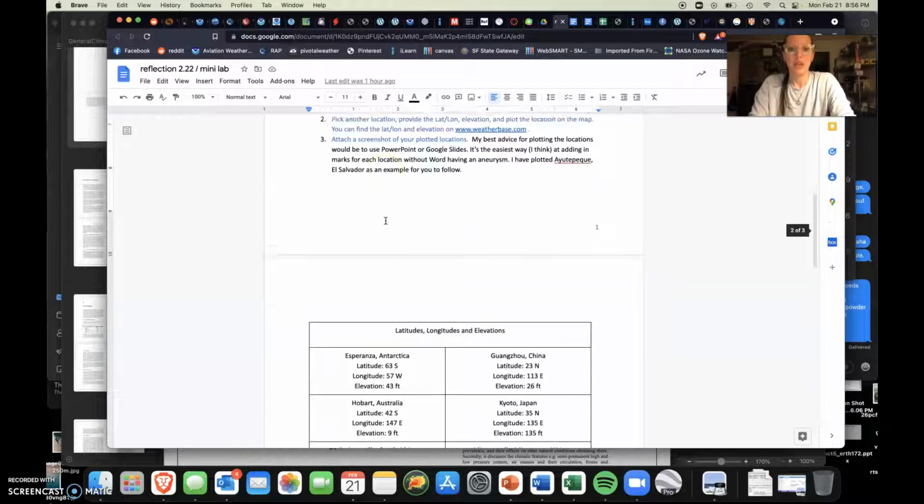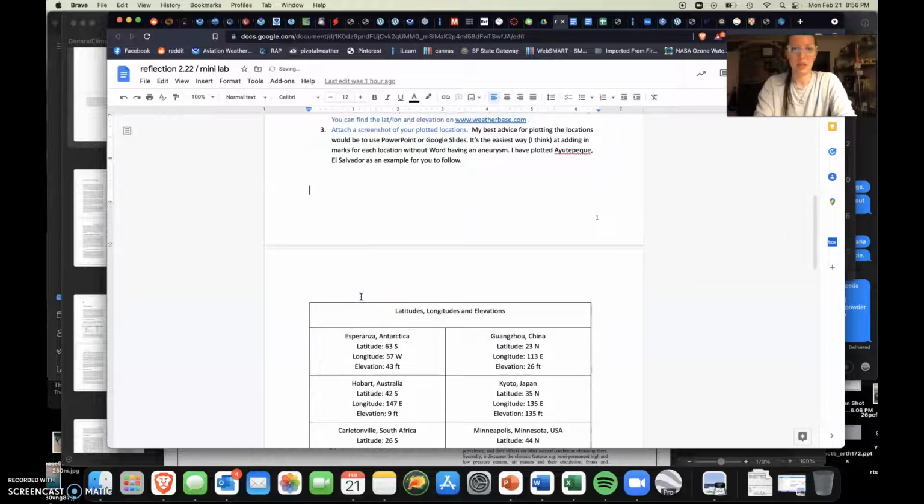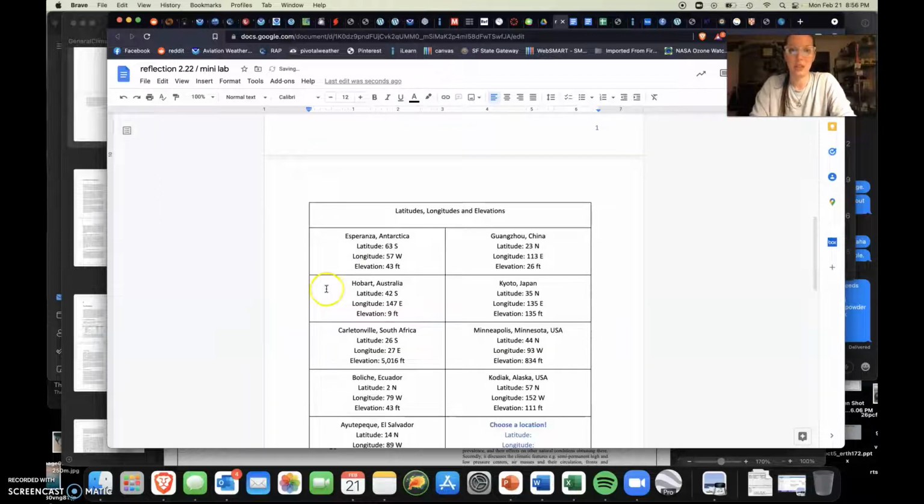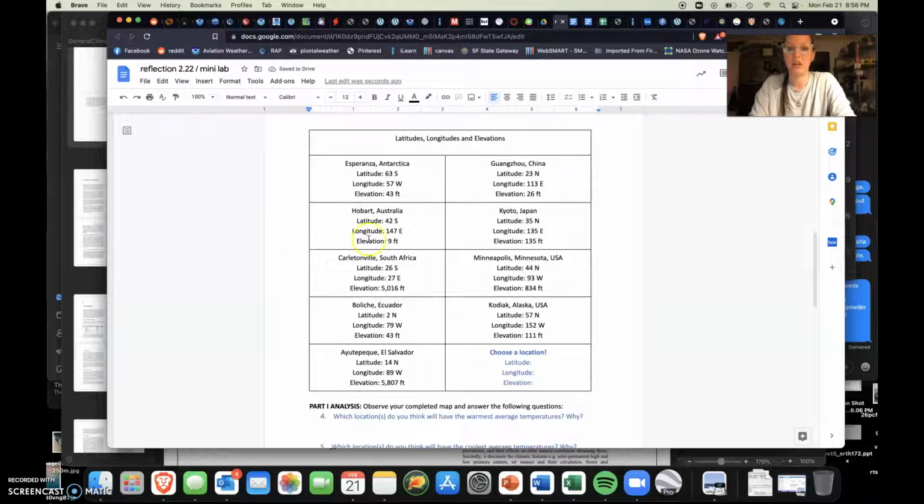There is a table down here that shows a bunch of different latitudes, longitudes, and elevations of 9 different cities around the world. This table also includes the elevation, so pay attention to that as well, right? Because some of these places are much higher than others. So even though they are kind of close-ish to each other in terms of latitude, they do have very different elevations. So that might indeed have something there.